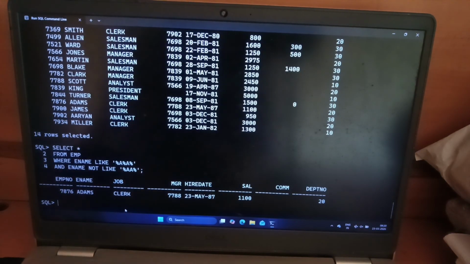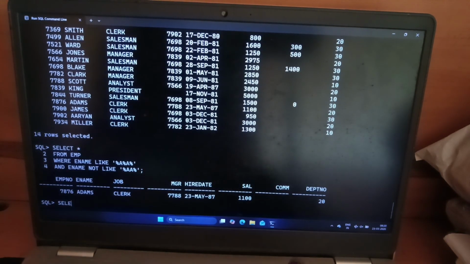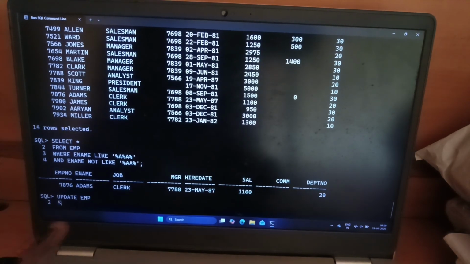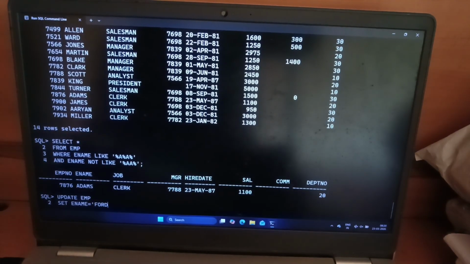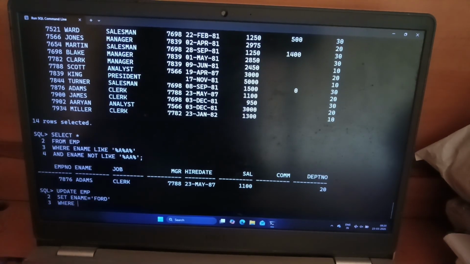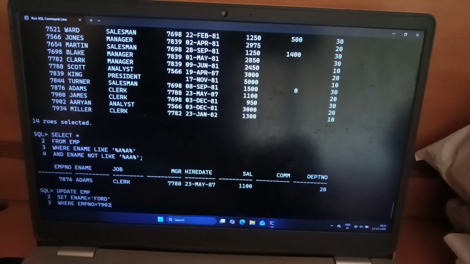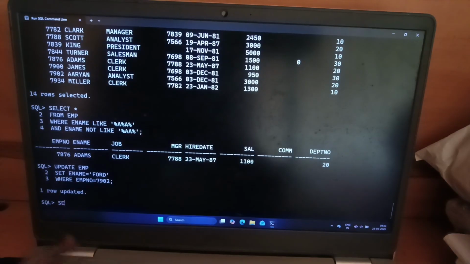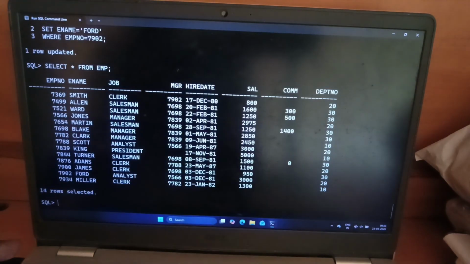Now let's change the Aryan name back to Ford again. Okay, so update, you got the syntax of update also. Update table name, set column name equal to the value which you want to change, where ename equal to Aryan, or better, where EMPNO is equal to 7902. Okay, again check select asterisk from EMP. Okay, 4. Our task is done, updated.